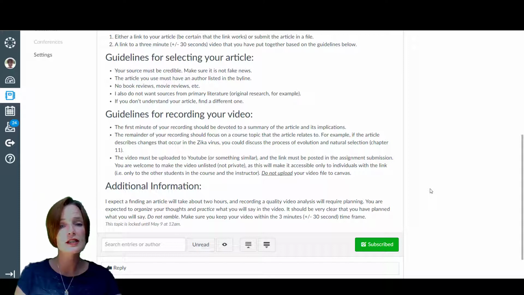You will be posting this on YouTube and then posting the link in the classroom here. When you do post it on YouTube, it does not have to be publicly available. You can make it an unlisted video, which means that it's only available to the people that have the link, which means only the people inside this class will be viewing that video.